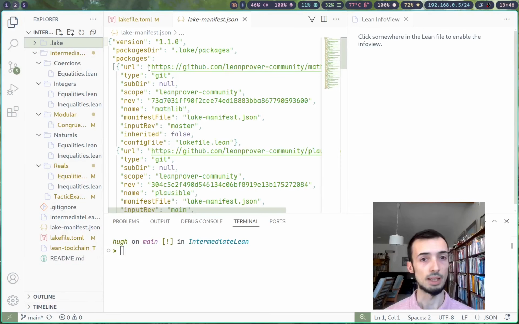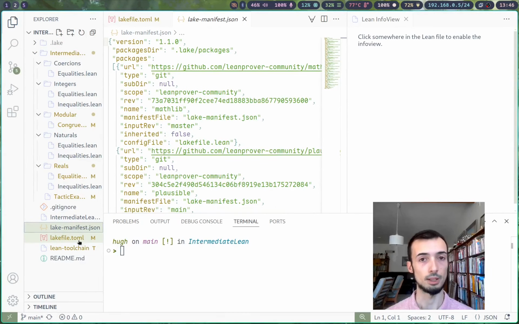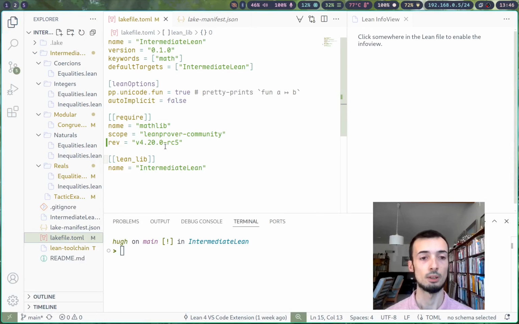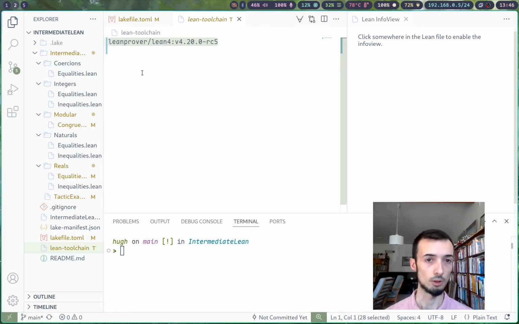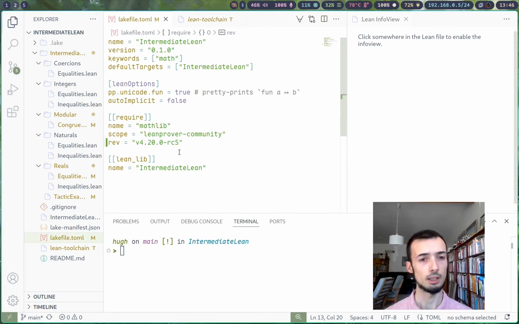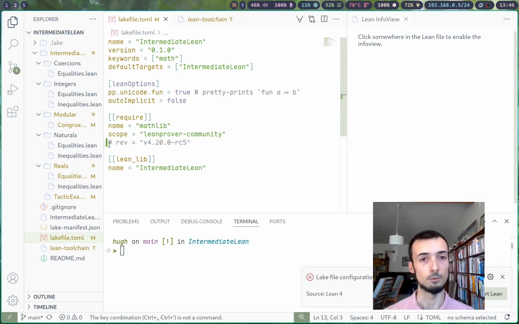Usually you don't want to mess with any of these, but if you want to, for example, set the version of Mathlib, you can do that using the rev equals, and then you would specify the version here, like so, and it should match what's in your Lean toolchain, of course. You can put stable here instead of v4.20.0, whatever, but I've found that the easiest way to configure all of this is just to not specify the Mathlib version and just let Lean automatically decide the most up-to-date version.